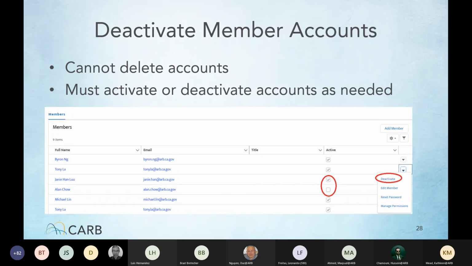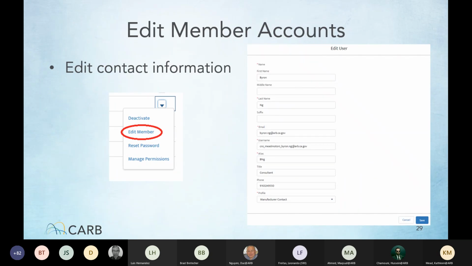Now the reverse occurs with a blank box where there's no check where it says active. It will say activate instead of deactivate, and it's the same process. So if somebody leaves and comes back, you can just reactivate their account with a check. There's an opportunity to edit members. You click on edit member and you can, like if their email address changes or their phone number changes, you can edit the account and save it.